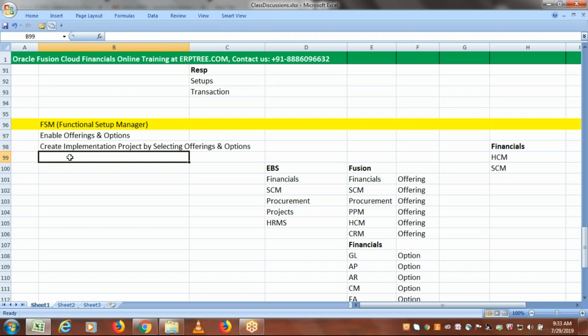so let me just list out a few points, then if you have any questions we'll discuss. Within the Functional Setup Manager, we have to enable the offerings and options as a first step. The second step is generally we create an implementation project so that we'll be able to track everything. After creating the implementation project, you can assign a specific offering or specific option.